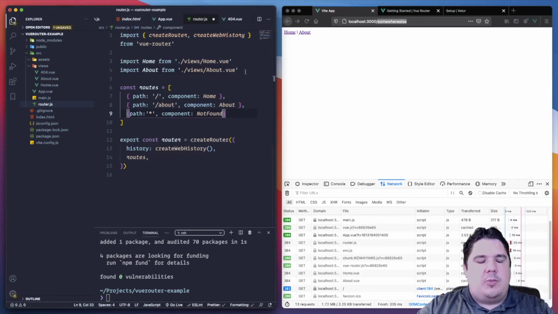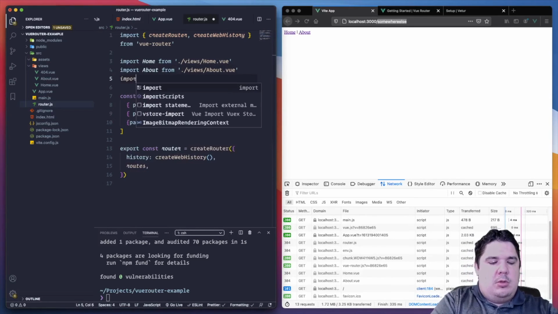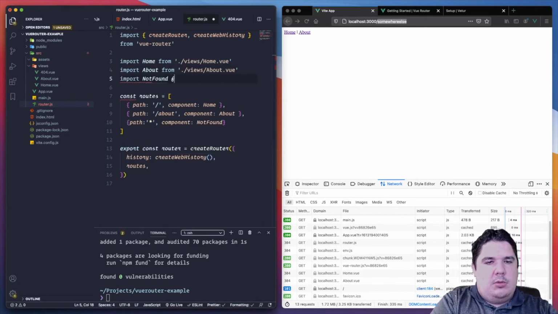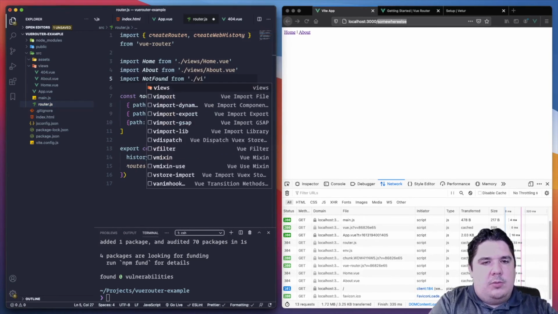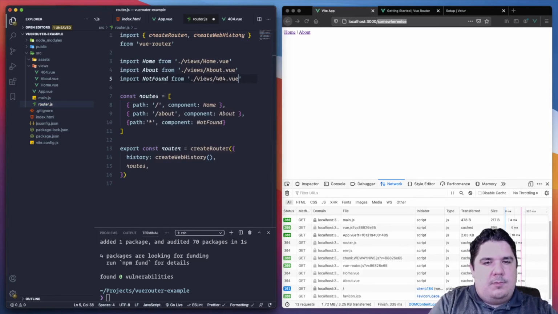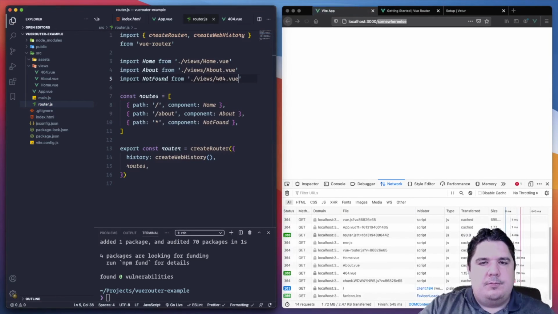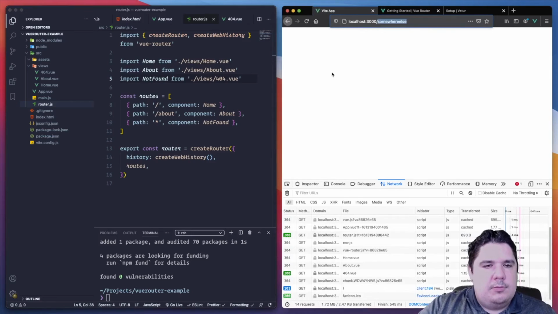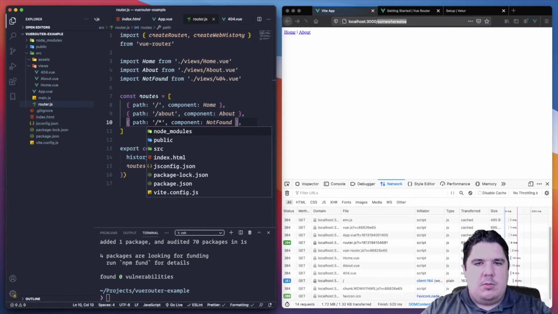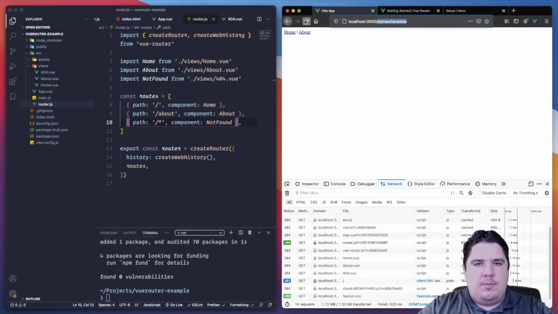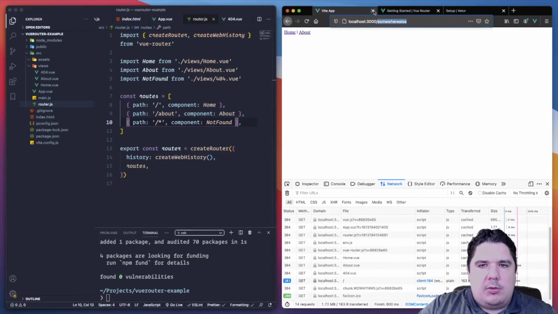Of course, that component needs to be imported. Import not found from my views 404. And I believe this is actually not working. Okay, probably I don't have it the way that it's supposed to be.